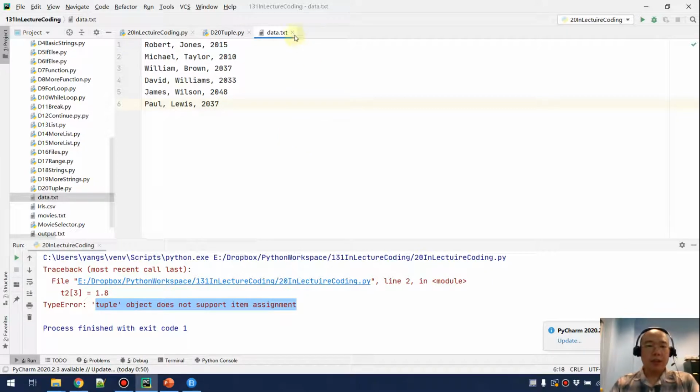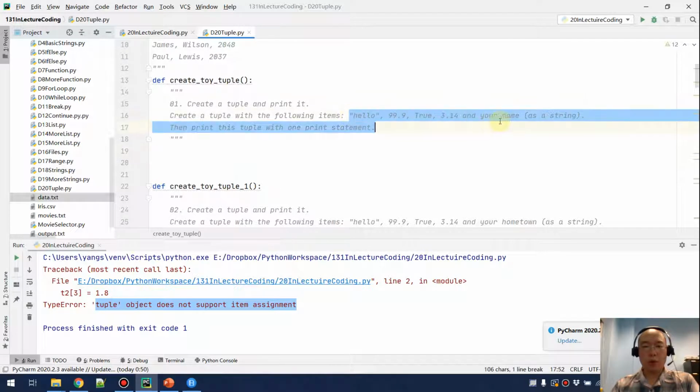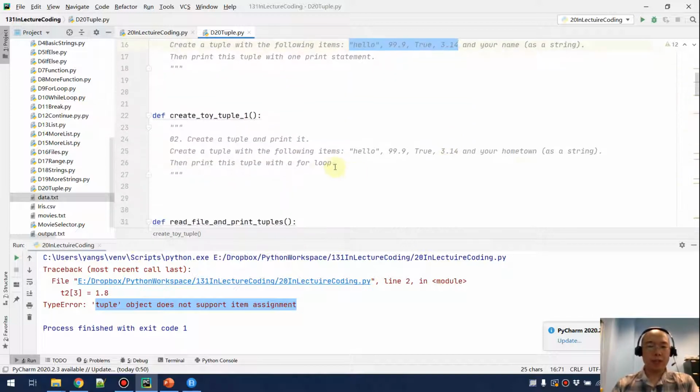It will look like this. For the first one, I'm just requiring you to create such a tuple. So you create a tuple and then you print that tuple, and that's it. For the second one, you are going to create the same tuple again, but this time you want to use the for loop to visit all the members one by one.